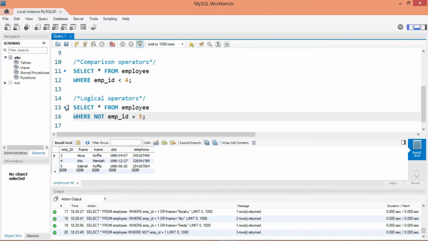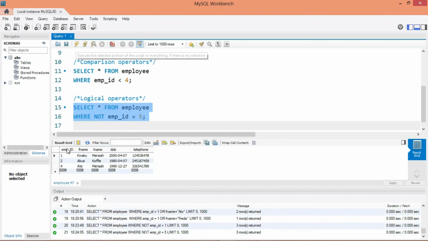Let me change it to 5 and see its effect. All records will be pulled without the ID number 5. So basically, this is how we can combine the where clause with comparison and logical operators to select records from our table.